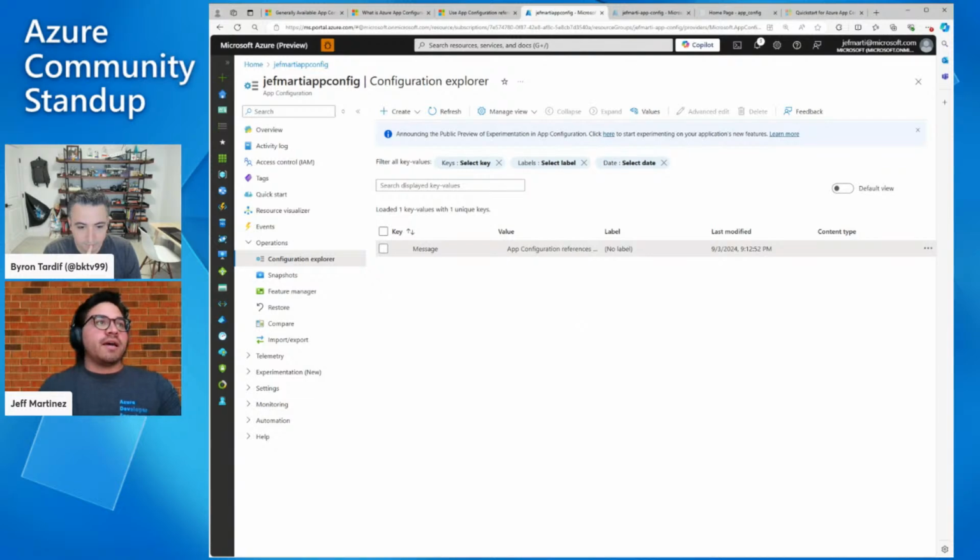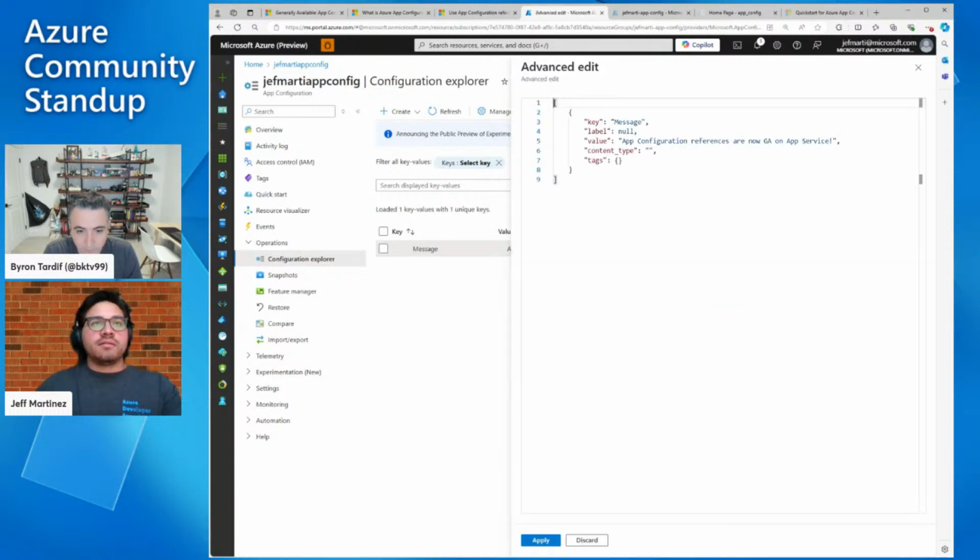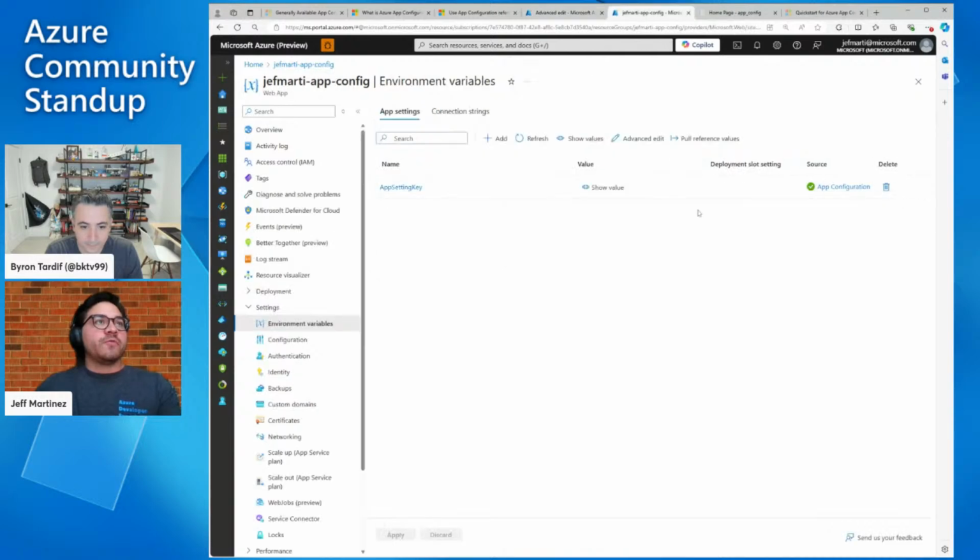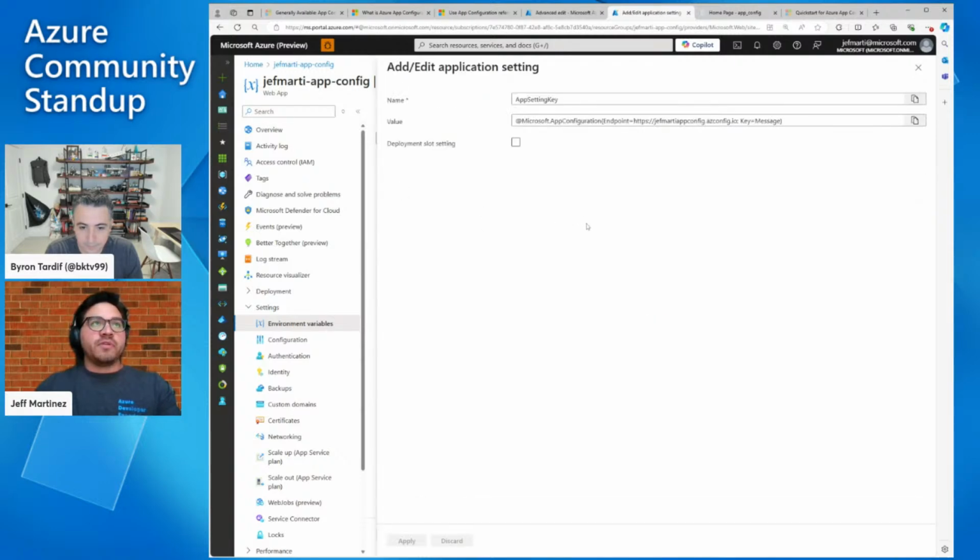So here I have my app configuration store, where I already have a key value added. If we look at the edit view, we can see that it's just a message, and the value is showing the message that app config references are now GA on app service. So we have this set in our store, and then if we go over to our coinciding web app where we're going to reference that value, and we click on the environment variable, we can see that the name is app setting key, and then we have that syntax that I just showed in the documentation. Again, referencing the endpoint of the app config store and the key.